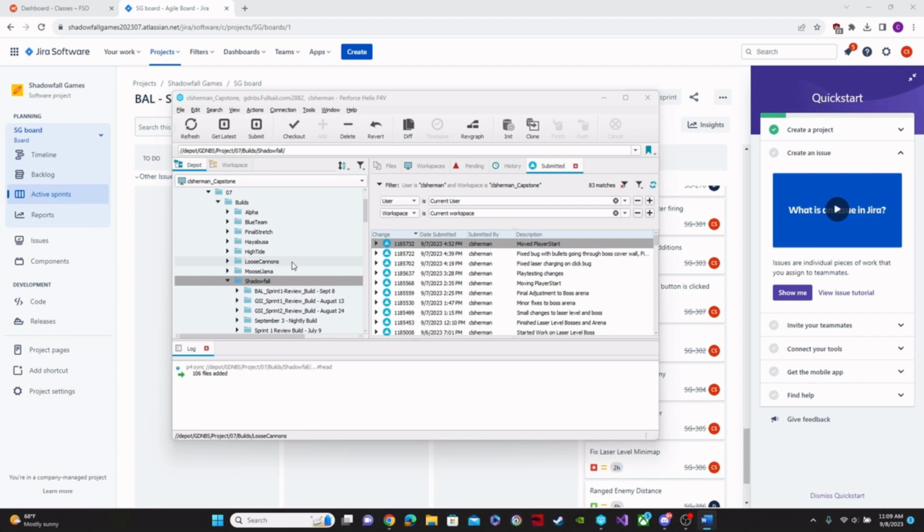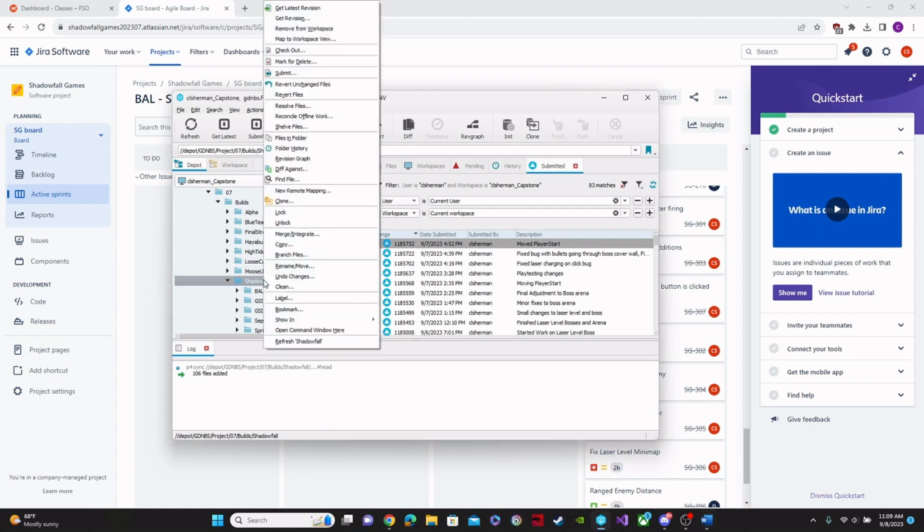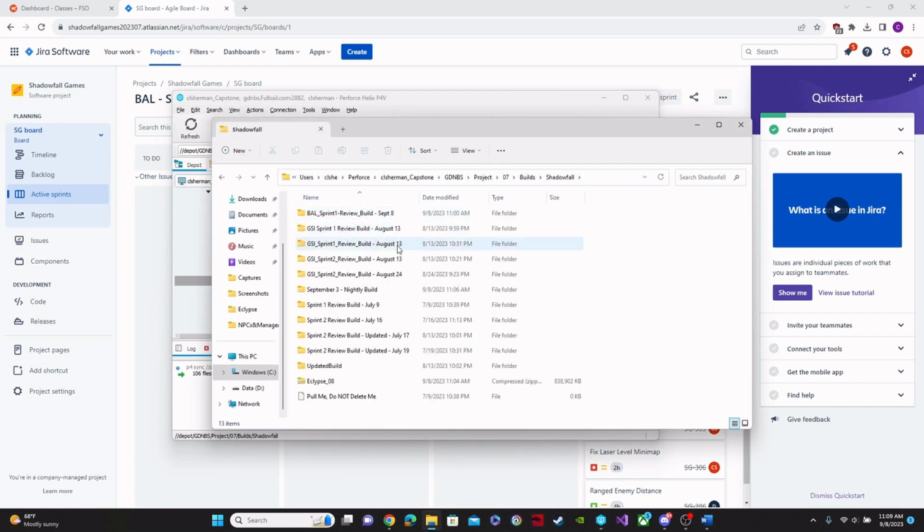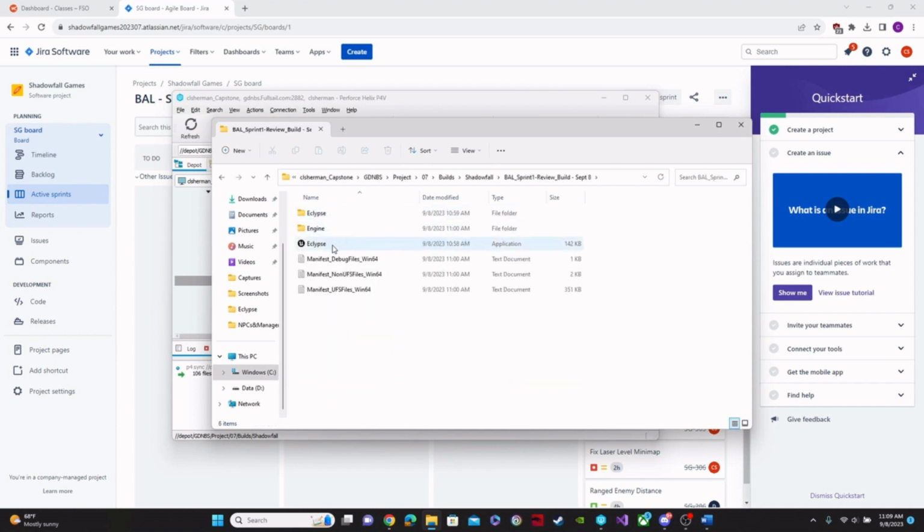So here I will show it opening up from the build. And let's see, September 8th. Go ahead and open it up.